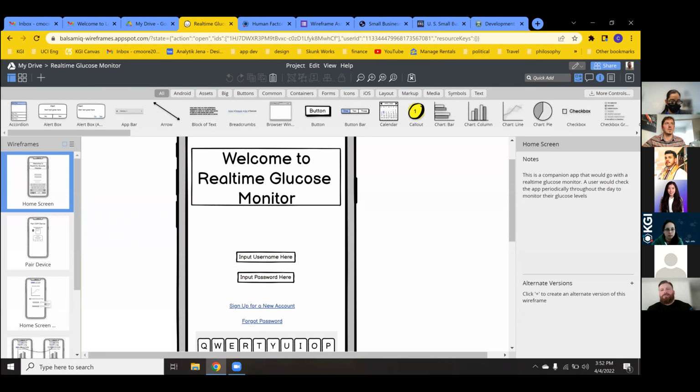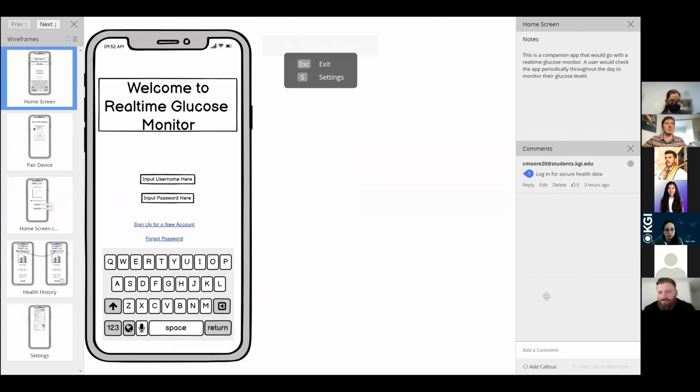All right, welcome to my real-time continuous glucose monitor app. This would be a companion app that would pair with a real-time glucose monitor, and ideally this would be for a lifestyle monitor, which aren't approved yet by the FDA. Currently, they're for prescription use only, but this one would be something that anyone could wear.